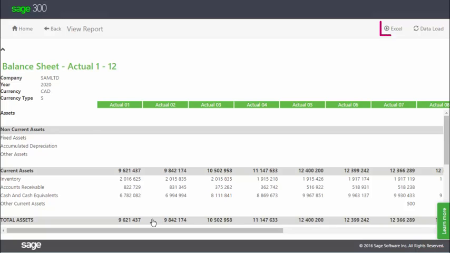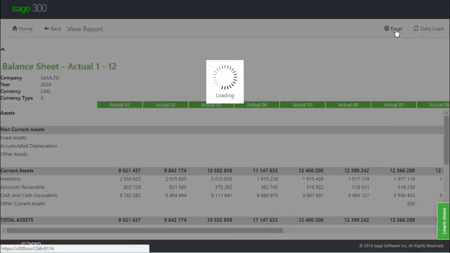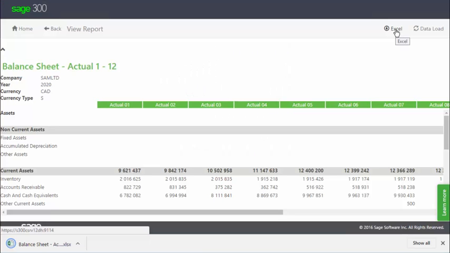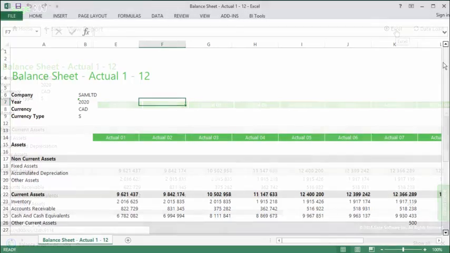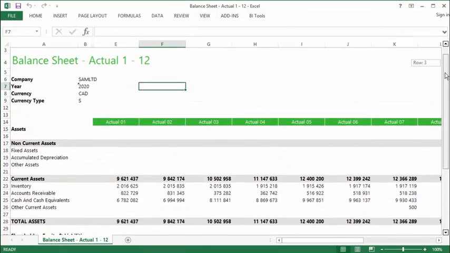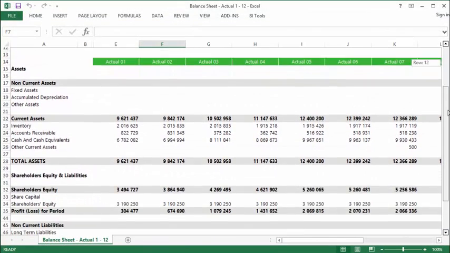By clicking the button next to Data Load, a workbook is generated for it, and depending on your browser, you'll be asked to open it directly, save it to a specific folder, or else it will be downloaded to your default download location, and you can access it from there. An example of mine opened in Excel is shown on screen.